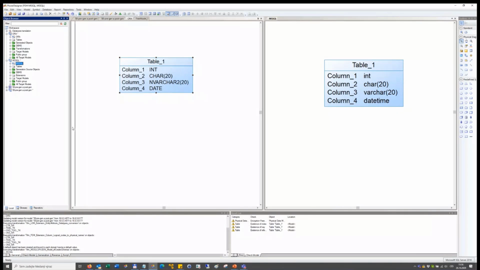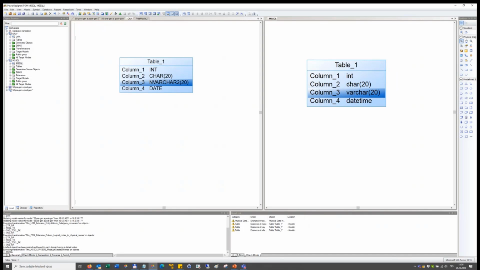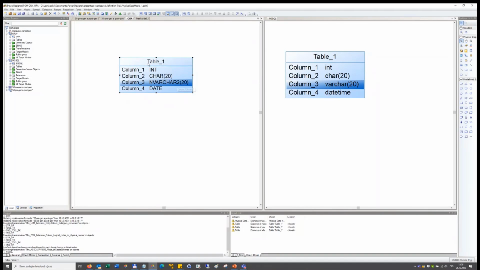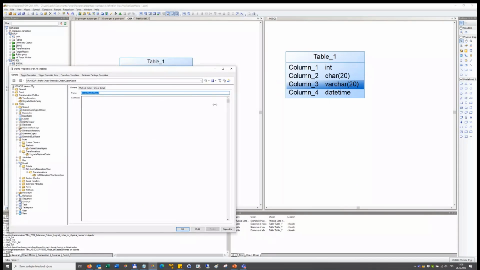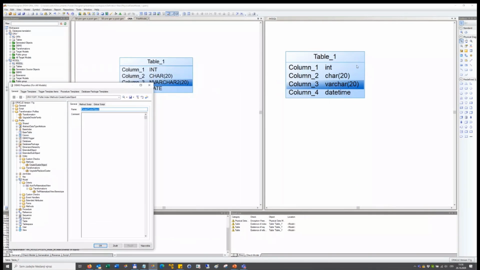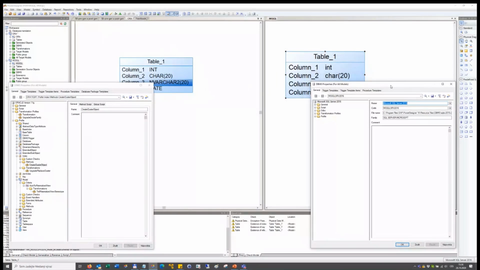Okay, now it's better. Let's say we have the column 3 and it says nvarchar2, and it was translated as varchar. This is what I don't like, and I want to alter this behavior. In order to achieve that modification, I need to open the definition file. First of all, I will open the Oracle definition file, put it somewhere here, and then I will switch to the target model and open the definition file for the Microsoft SQL Server.